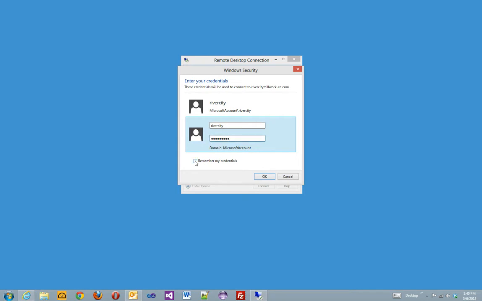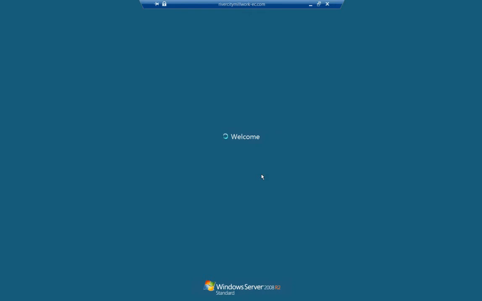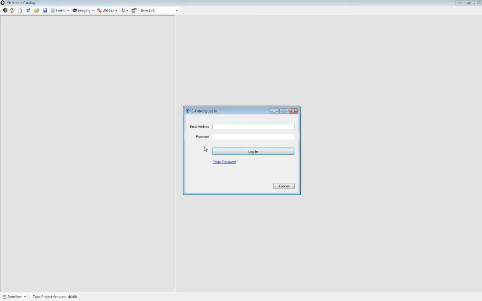If you don't want to have to enter in the username and password when you connect, make sure that the Remember My Credentials checkbox is checked. Select OK. This will log you on to the remote computer and start the online e-catalog application. The first thing you'll see is going to be the online e-catalog login screen.